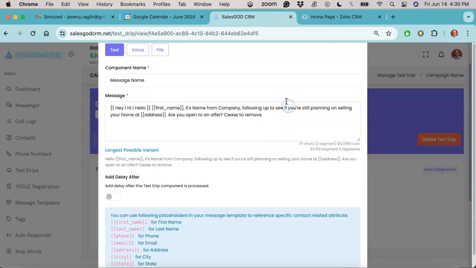For example, you could remove "to see if" and just do following up, comma, and then just do "are you," like that. And now we are currently at 163. So following up, comma, are you still planning on selling your home? We'd have to shorten it down even more. So I'd do something like this: following up, and then still planning on selling your home at, and I'll put a question mark right there. And as you can see, we're at 155 characters.